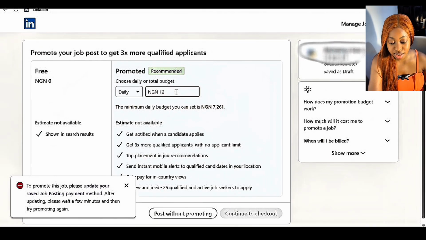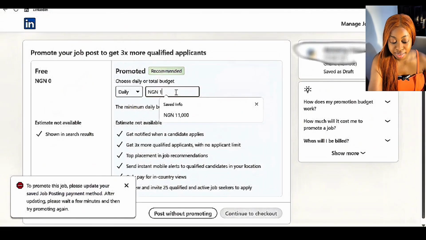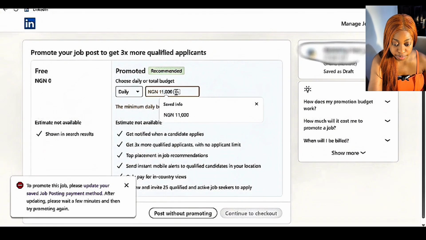So please ignore these prompts by the side. I decided to go for 11,000 naira for this post. Mind you, you cannot go below LinkedIn's minimum. If I had used 9,000, it wouldn't have gone through.